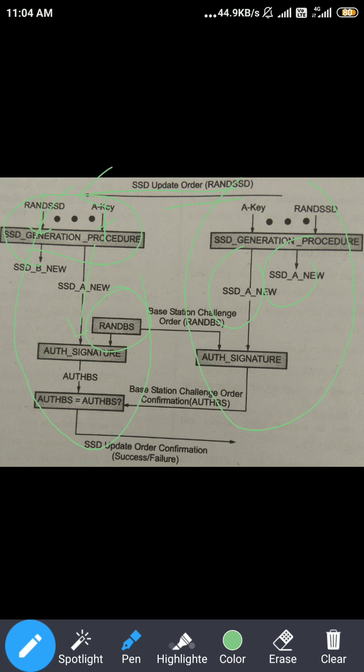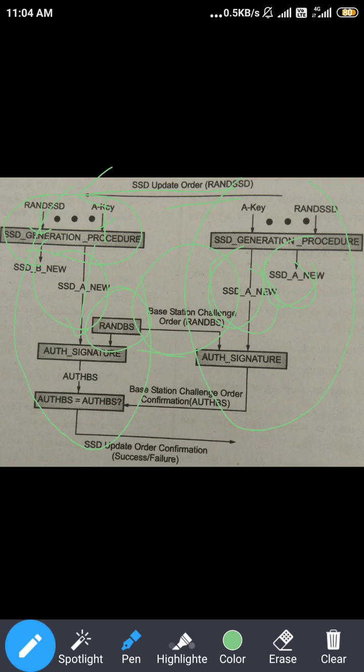The BS forwards this message to the MSC. This message is known as the base station challenge message. Here you can observe the base station challenge message, an order message, and it is used to verify the new SST calculated at the MS. Now, at the MSC, we have to match both SSTs. When they match, the authentication process will be completed. So for that purpose, the BS sends a challenge message, which is received by the MS.